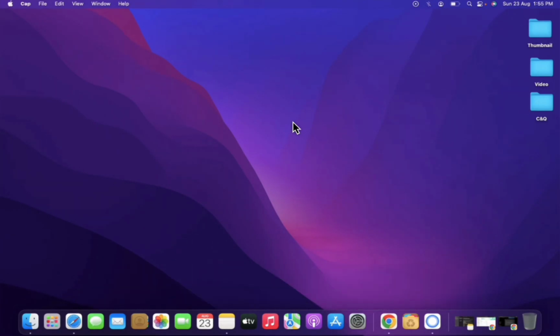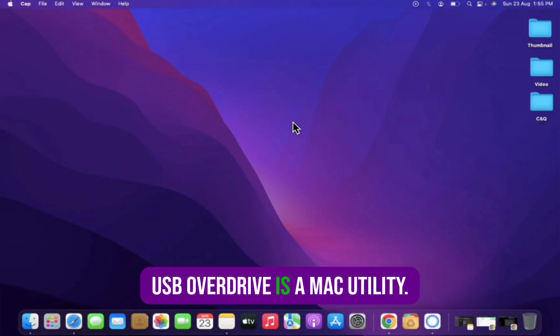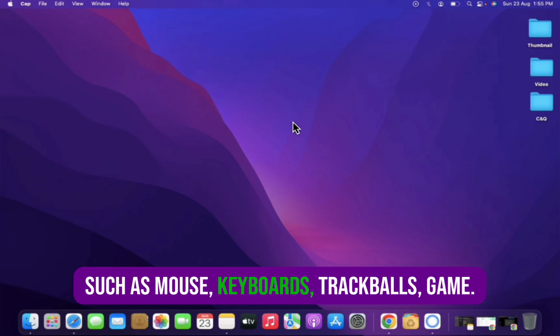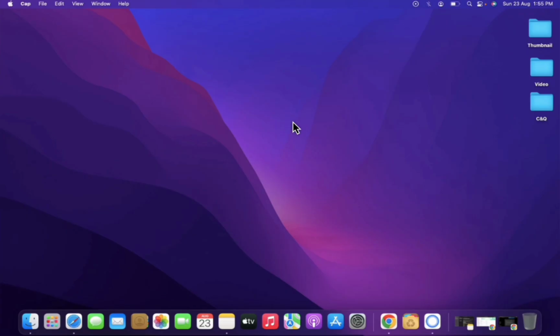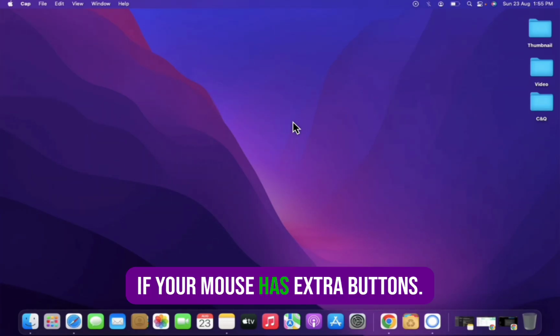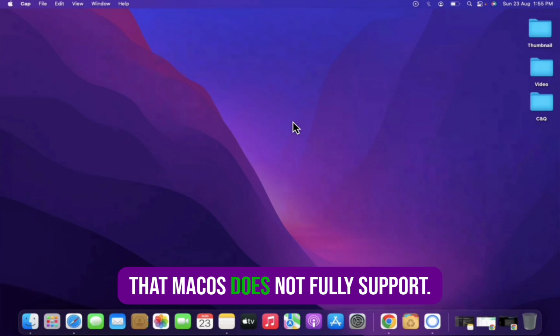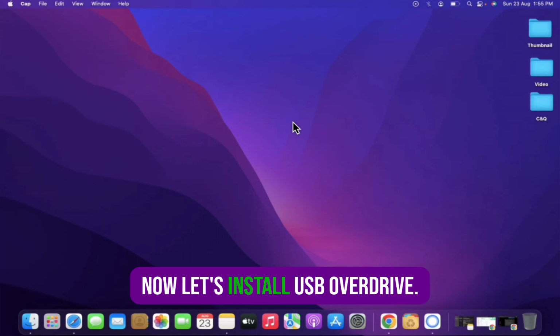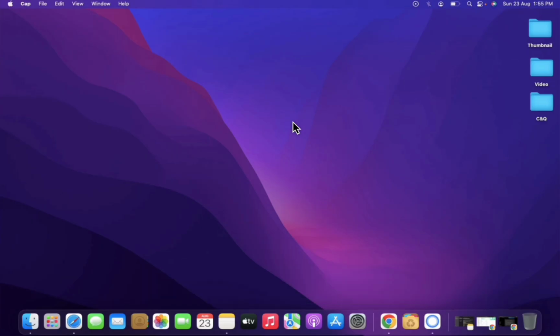USB Overdrive is a Mac utility that allows you to customize input devices such as mouse, keyboards, trackballs, game controllers, and more. This can be especially useful if your mouse has extra buttons that macOS does not fully support. Now let's install USB Overdrive.